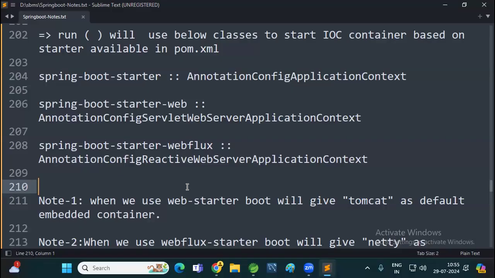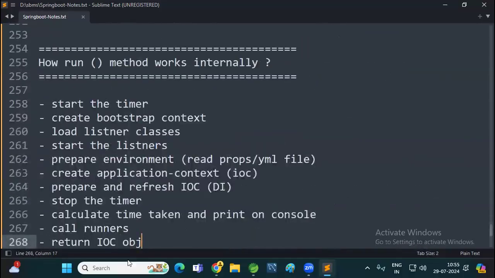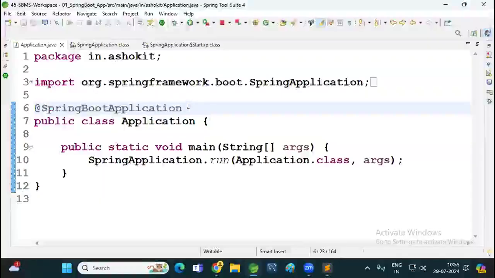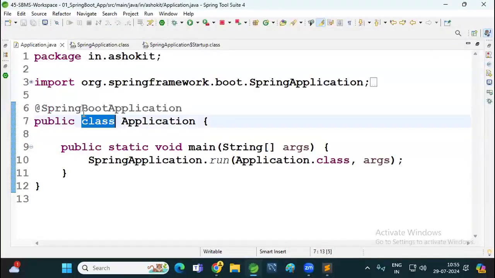I asked you to go through the video where I have explained the internals of this annotation. What is this annotation? What is the purpose of this annotation? Very clearly, I have explained it in 15 minutes. I want you to go through that video before coming to the next class. I will ask questions on that topic. If you answer those questions, then only the next class will happen. Otherwise, the class will be cancelled.